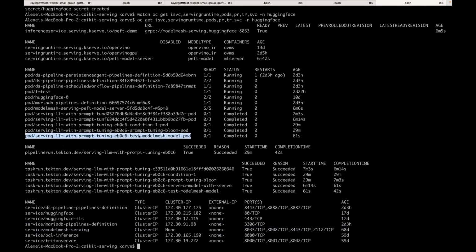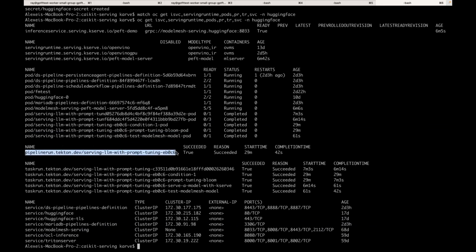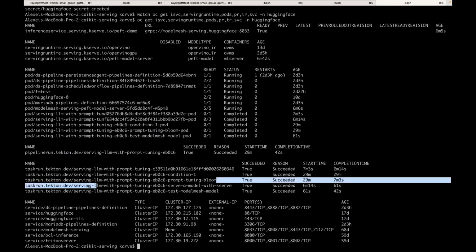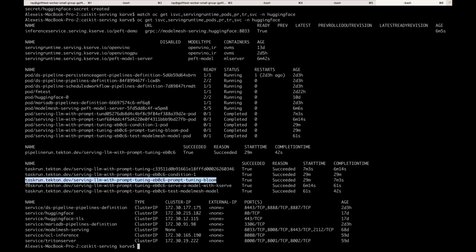Okay, so in the first step, basically, what we did is we created this pipeline run. So we had defined the pipeline, and this pipeline started. As a part of this pipeline, we first created this prompt tuning. And this prompt tuning is what took almost half an hour to complete the training. And this half an hour was for 100 epochs.